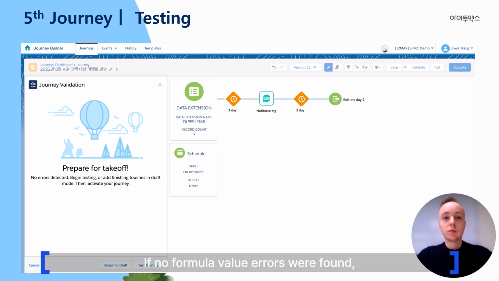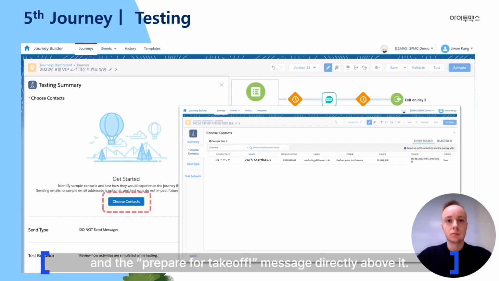If no formula value errors are found, the message "Prepare for Takeoff" is displayed and the Test Journey button will be created. Below, you can see the Test Journey button has been created and the Prepare for Takeoff message directly above it. So here we'll click the Test Journey button to bring up the Testing Summary screen where you can specify the recipients you want to be notified when you test your journey.